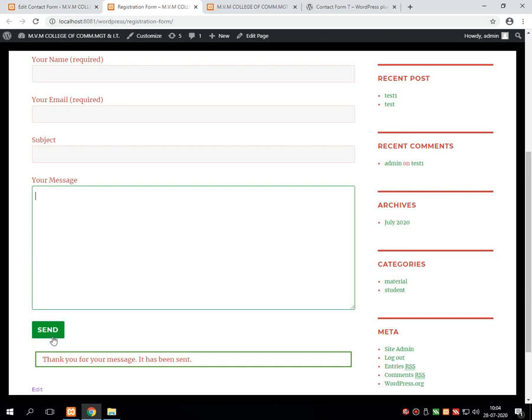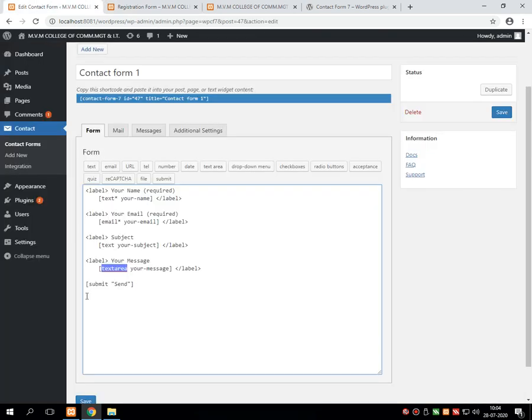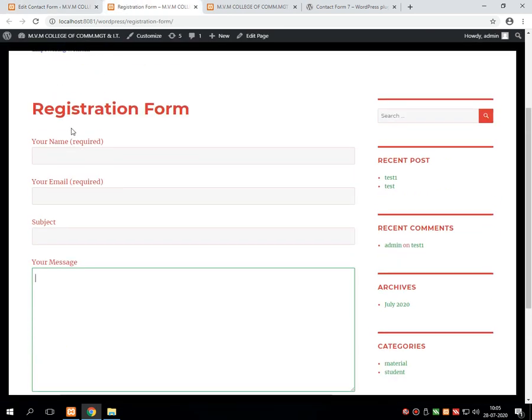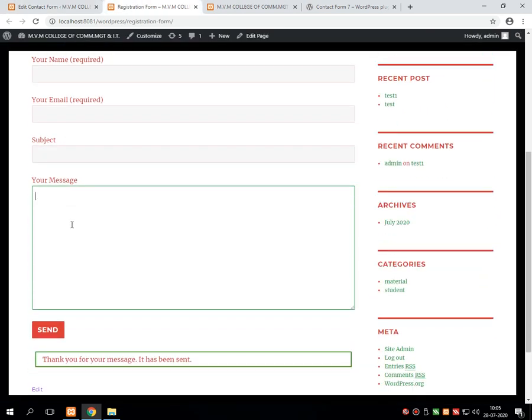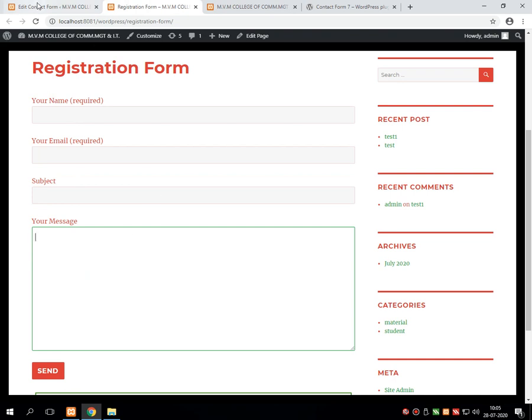And then there is one button called send. So submit, send is written over. This entire thing will display this registration form with its contents.